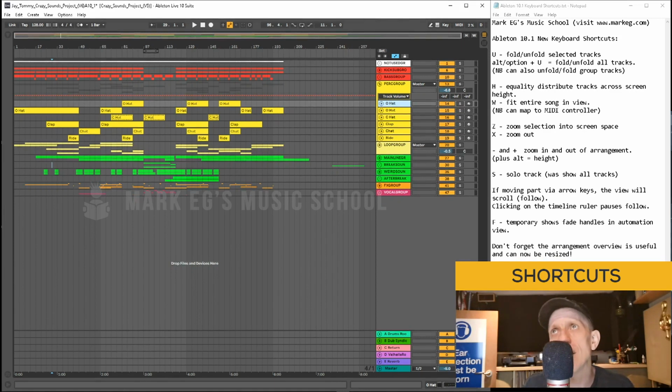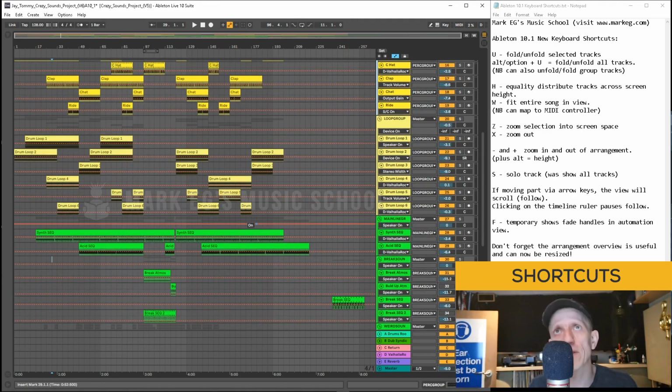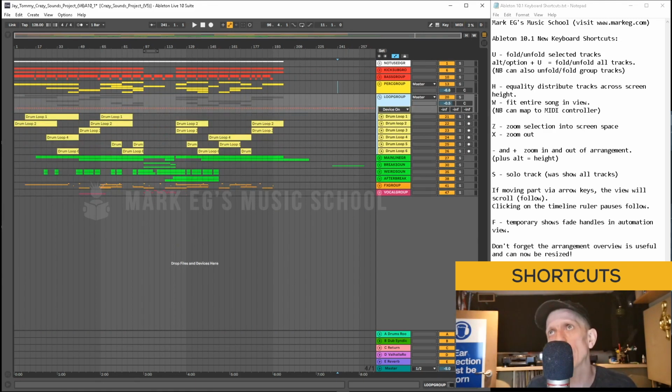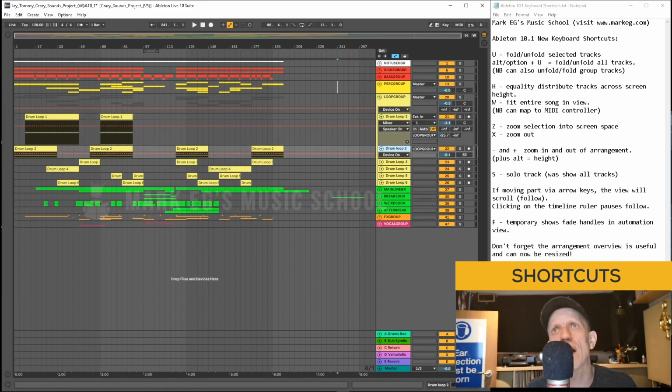I can actually use Alt and U to unfold all the tracks. So Alt, look at that, absolutely brilliant. So if I think my arrangement's too messy, I want to fold everything up, it's Alt U, which gets everything folded. If I just want to unfold that group, obviously don't press the Alt key, just press that key. Now, if I want to distribute the heights of these the same, so let's say that's like that, and this is closed up, that's closed up.